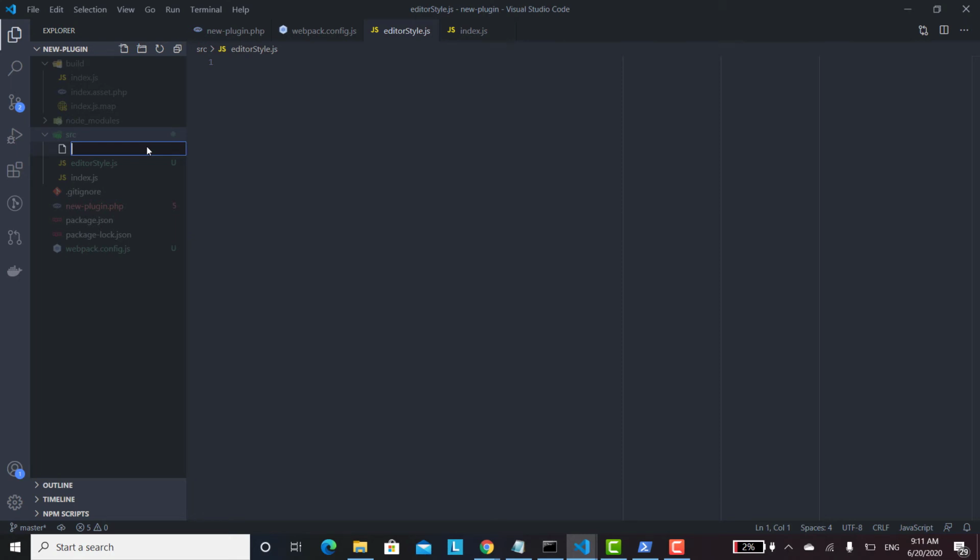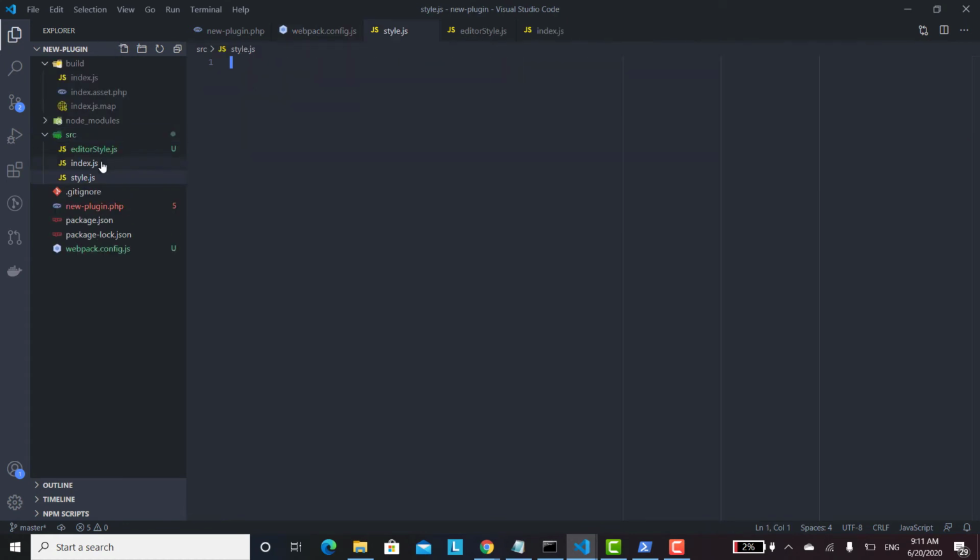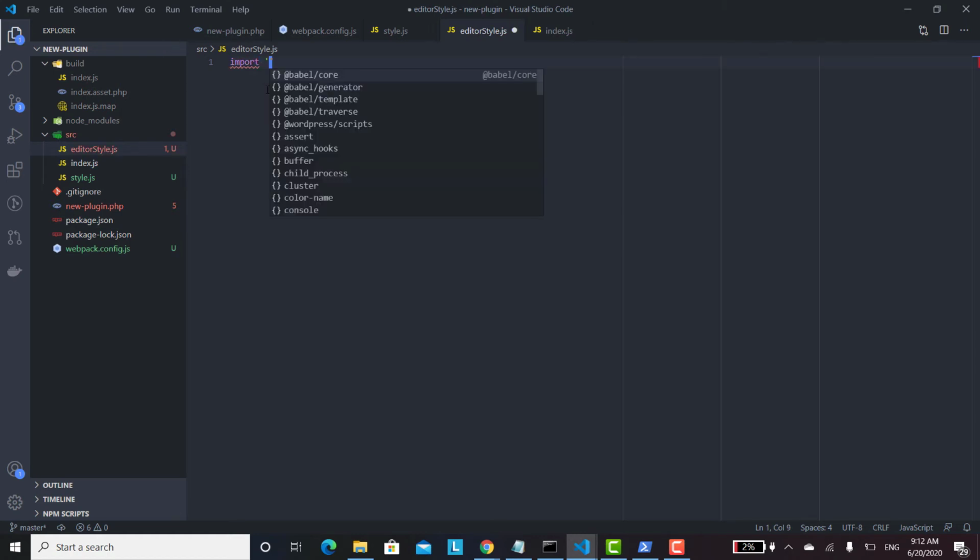What was it called? Style.js. Okay, so file style.js. Okay, cool. And then from here, this is where we're going to import all of the CSS files for our plugin, for our editor end of the plugin. So we'll start with, we'll just do import ./editor style.css. So we'll just keep it a CSS file for now.